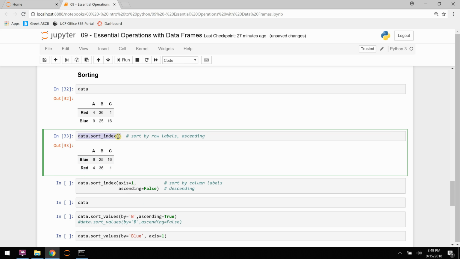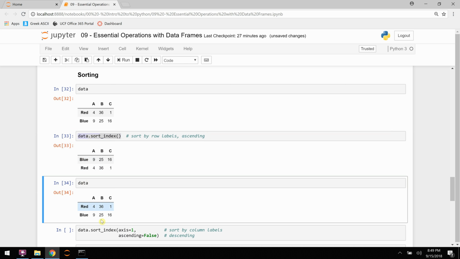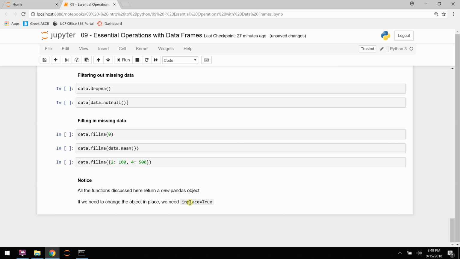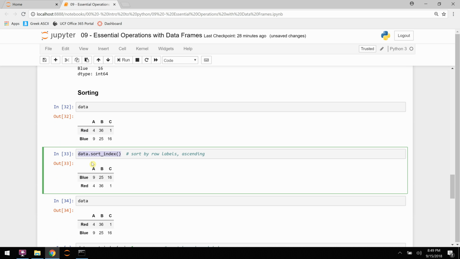And because it's not persistent, if I re-grab our data again, it's going to go back to red-blue. And that's because we didn't set, what's the thing at the bottom again? Our inplace equals True. If you set inplace equals True, it may stick, and then blue would always be first, so it would reorder them permanently.